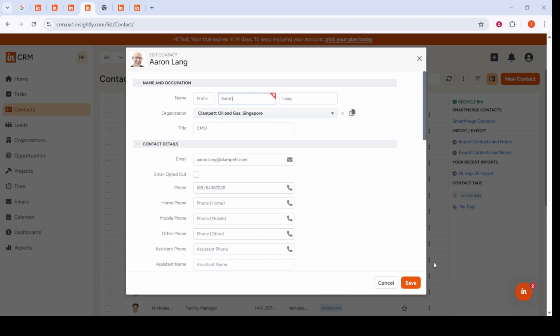And that's it. You've successfully edited contact details in Insightly. By following these steps, you can ensure your contact information remains accurate and up to date. If you're working in a team, this also helps in maintaining a smooth workflow, ensuring everyone has access to the most current contact details.